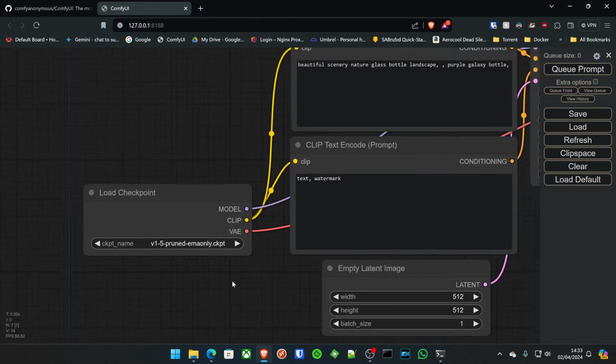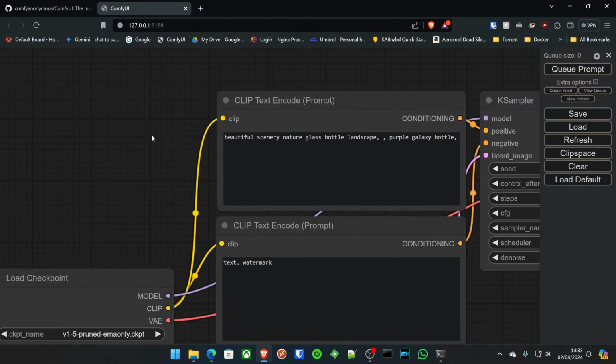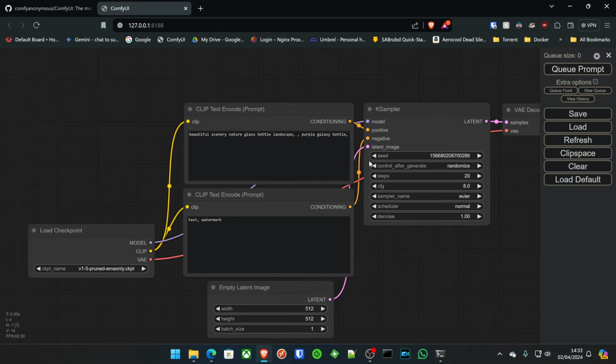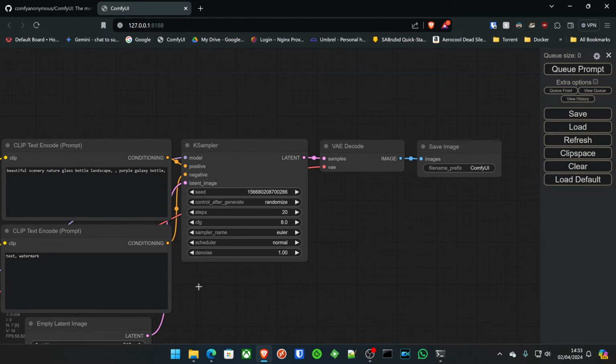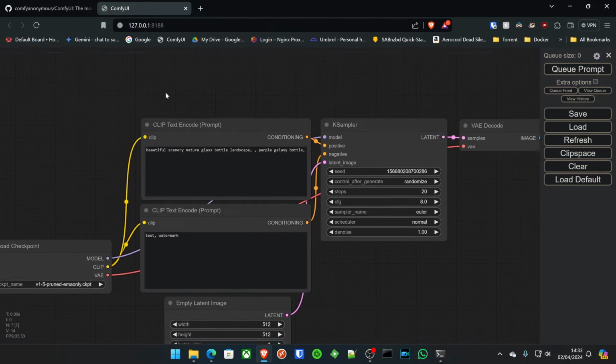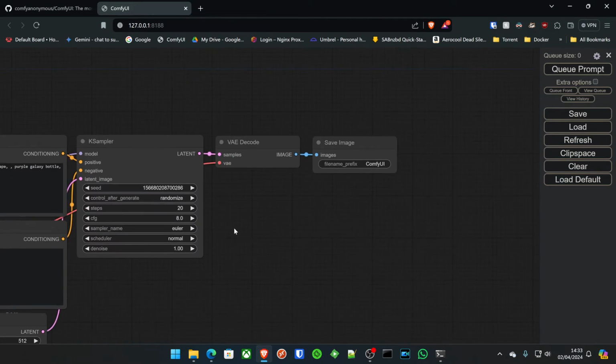1.5 pruned Emily. And basically, this is where we can start entering prompts. So you've got beautiful scenery, nature, glass bottle, landscape, purple galaxy bottle. That's the default setup here, and it's already set up for us. And I know this looks very complicated, and it did when I first got to grips with this, but it will become easier to understand over time.